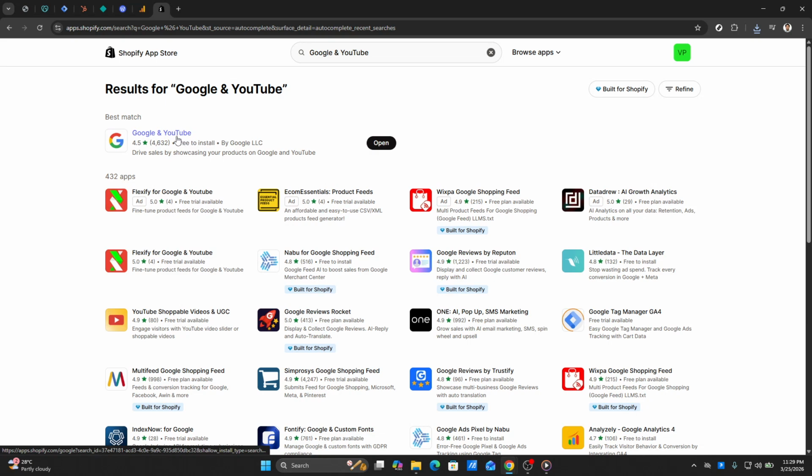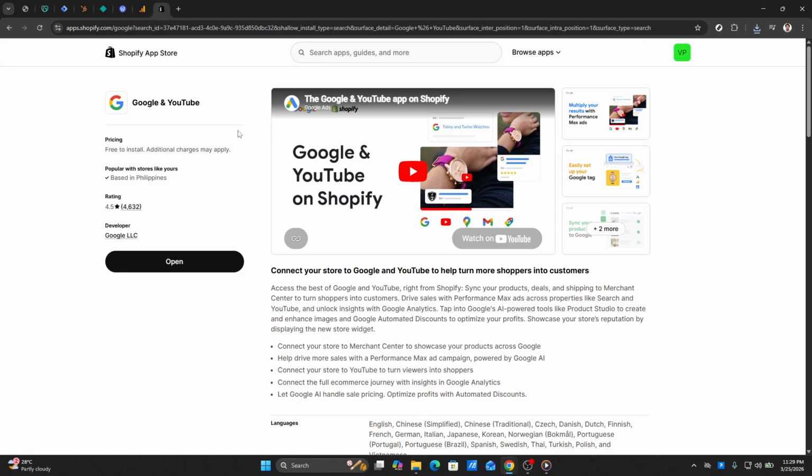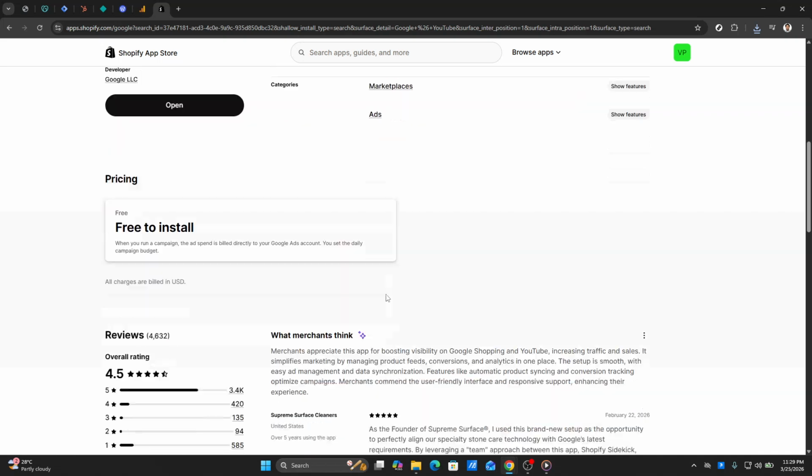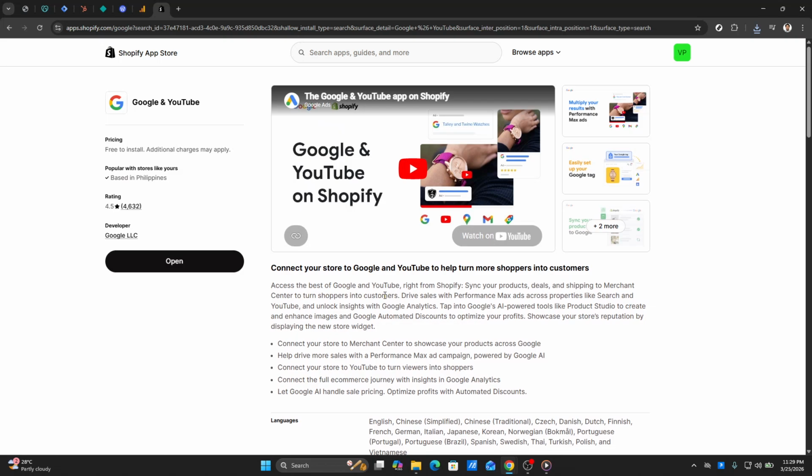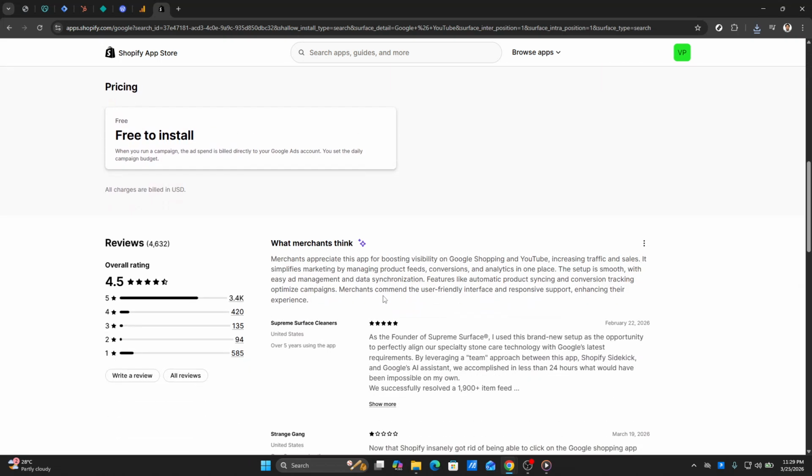Once you've located the Google and YouTube app in the search results, click on it. This will take you to the app's detail page. Here, you'll find more information about the app, including its features, reviews, and pricing details. It's always a good idea to take a moment to go through this information so you know what to expect.